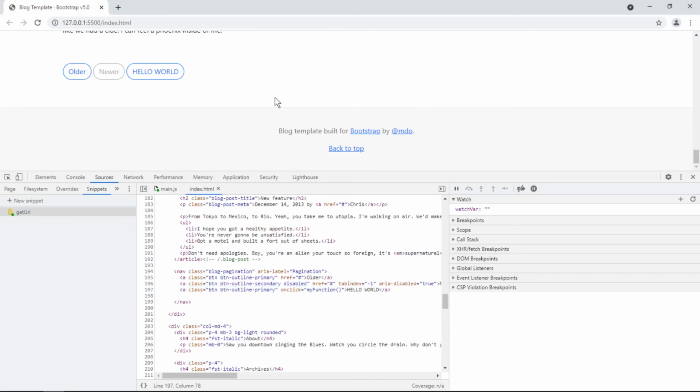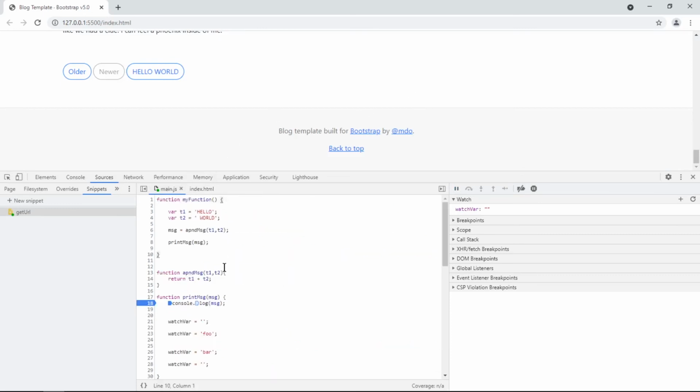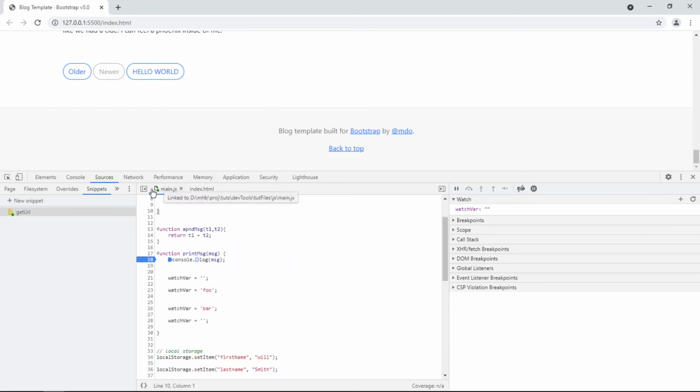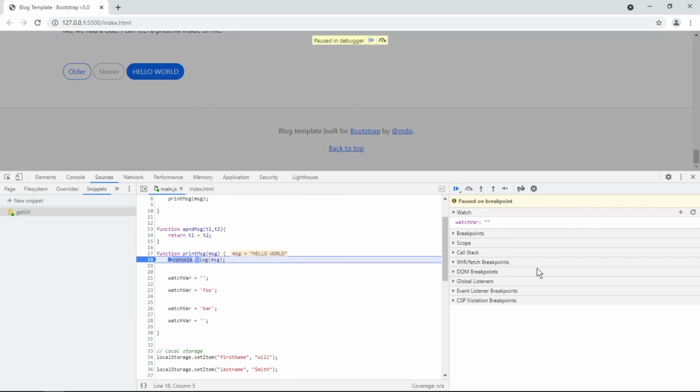Let me resume it again. The value of the watch variable is nothing now. If you move forward, it's foo. Now it's bar. Again, it's nothing.